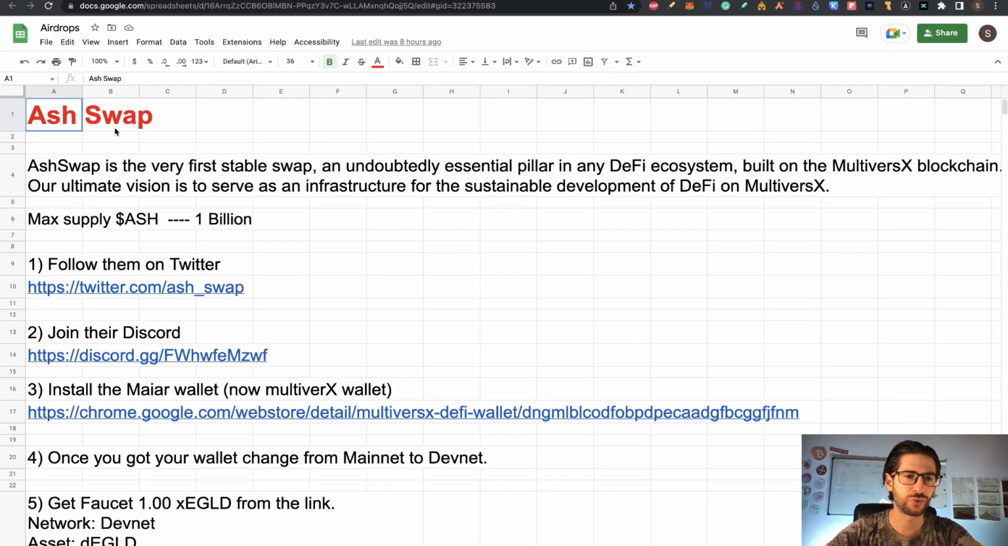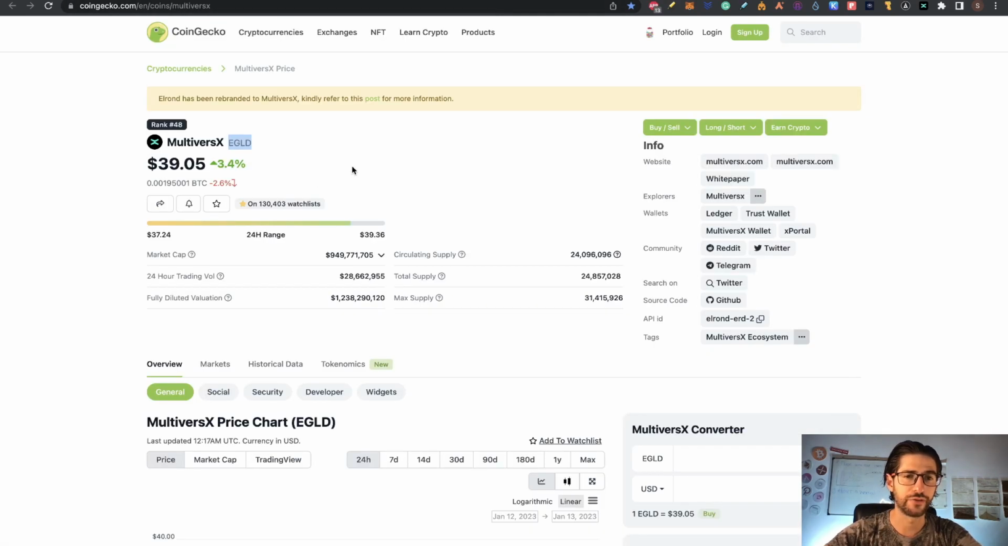Hey guys, well, AshSwap is the very first stable swap, an essential pillar in any DeFi ecosystem, and is built on the MultiversX blockchain. And if you don't remember, MultiversX is the previous Elrond blockchain. They changed the name, I think a year ago, maybe a little less. They want to dedicate more to gaming and, of course, MultiversX for the metaverse and that kind of niche.